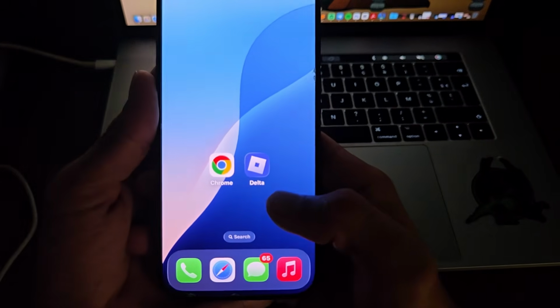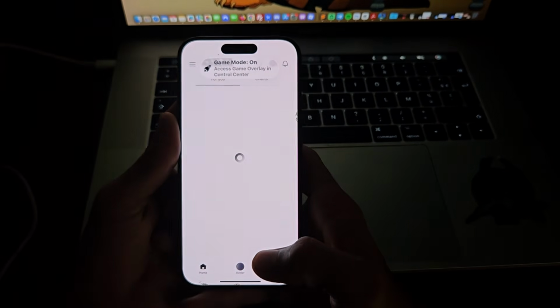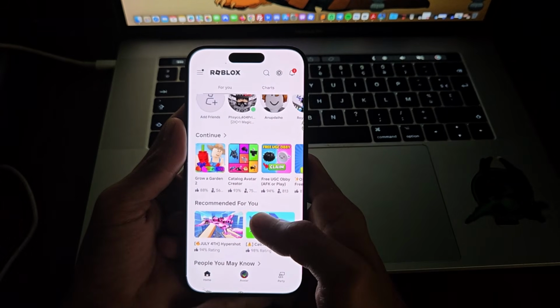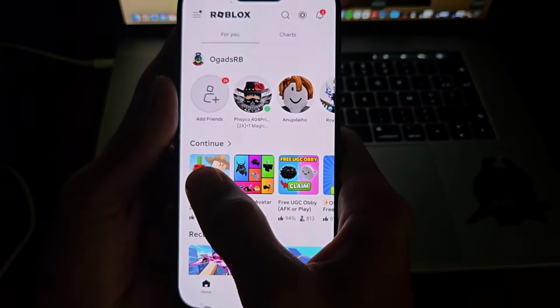Today I'm going to show you how to get Delta Executor for iOS and Android. So this gives you a ton of settings. You got a joystick, you can hack everyone. It's super cool. So I'm going to show you guys how to download it.